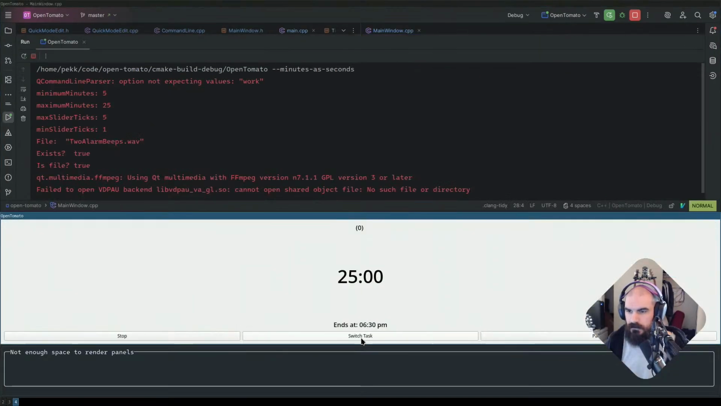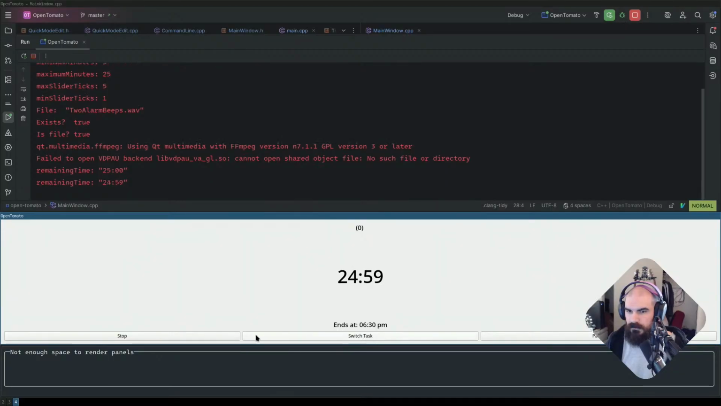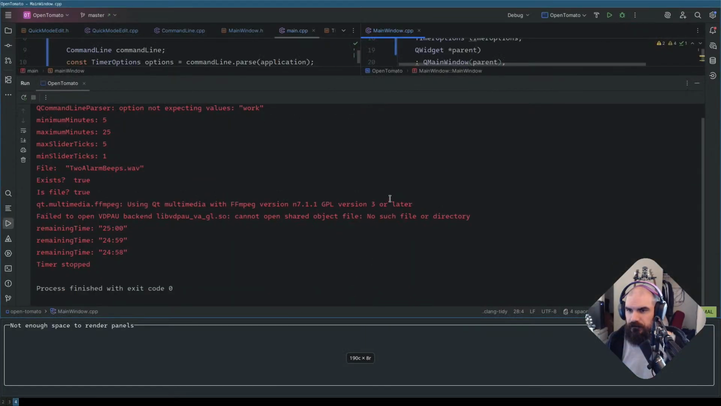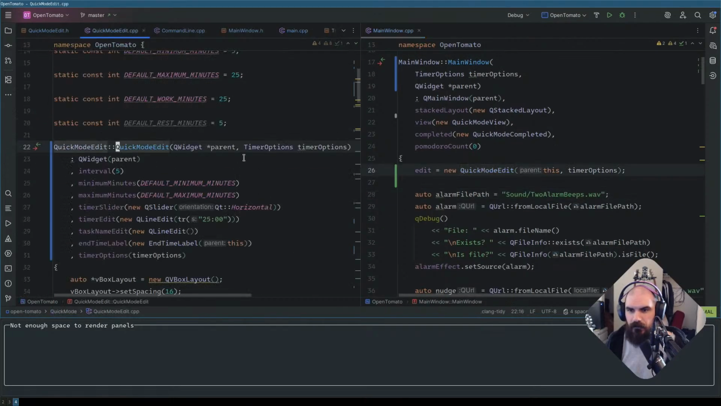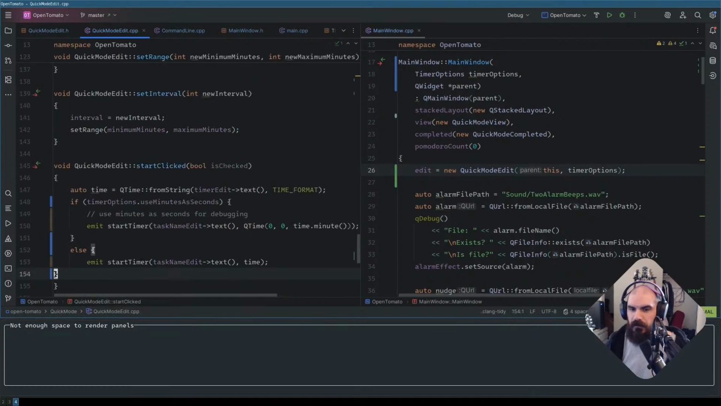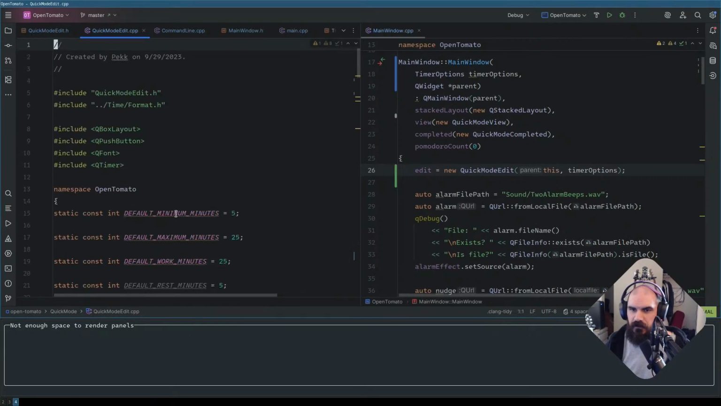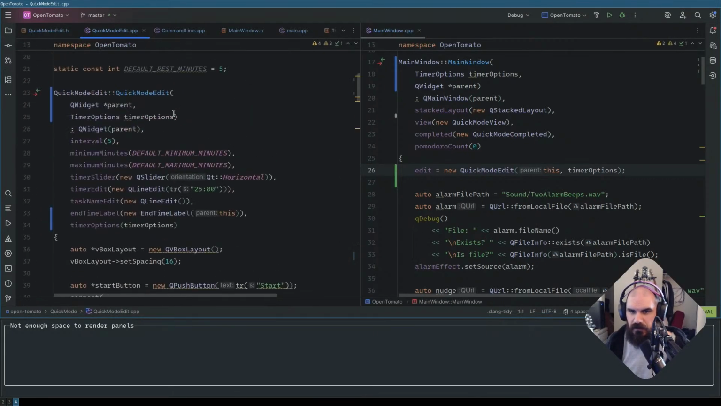Cool. No. Why did you, son of a gun? Don't reformat my stuff. Oh, when I hit the equals, it reformatted my whole file, which I didn't want it to do.